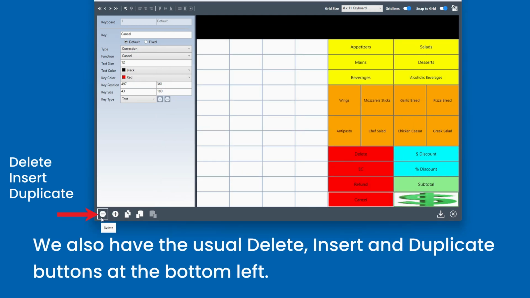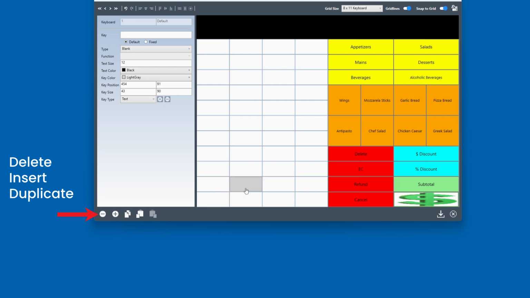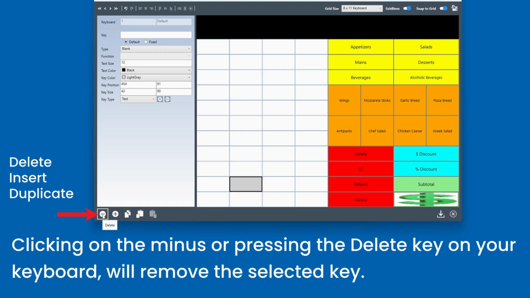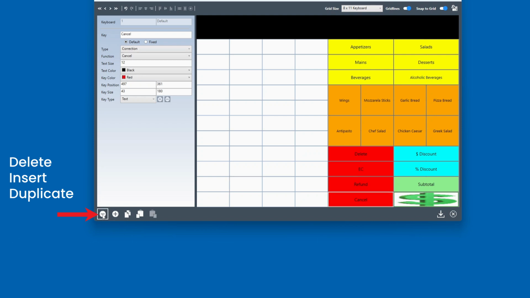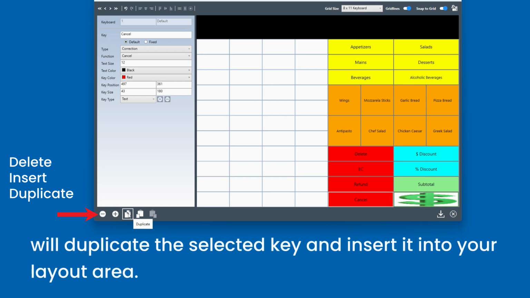We also have the usual delete, insert, and duplicate buttons on the bottom left. Clicking on the plus or pressing insert on your computer keyboard will add a new key to the layout. Clicking on the minus or pressing the delete key on your keyboard will remove the selected key. Clicking on the duplicate key or pressing Ctrl D on your computer keyboard will duplicate the selected key and insert it into your layout area.